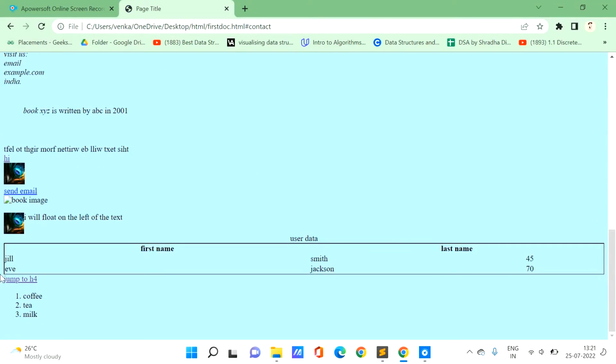And now you can see that the ordered list looks like this. It has the numbering from 1, 2, 3, and so on. Whatever the number of list items you give, it will be numbered. So that is why it is called an ordered list.